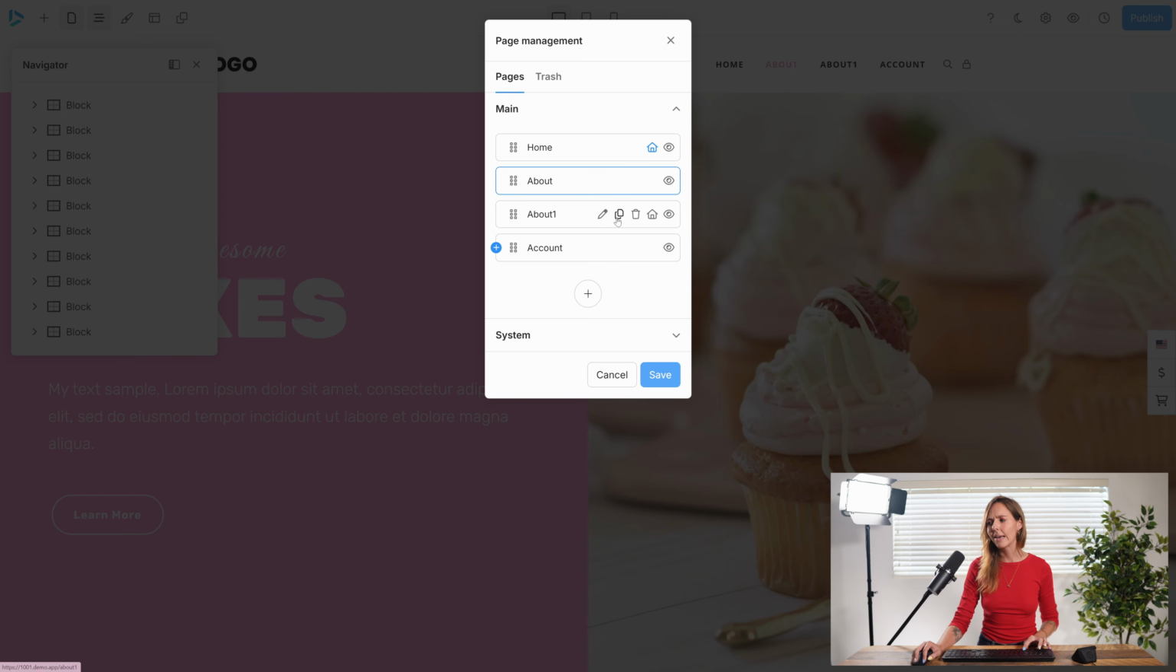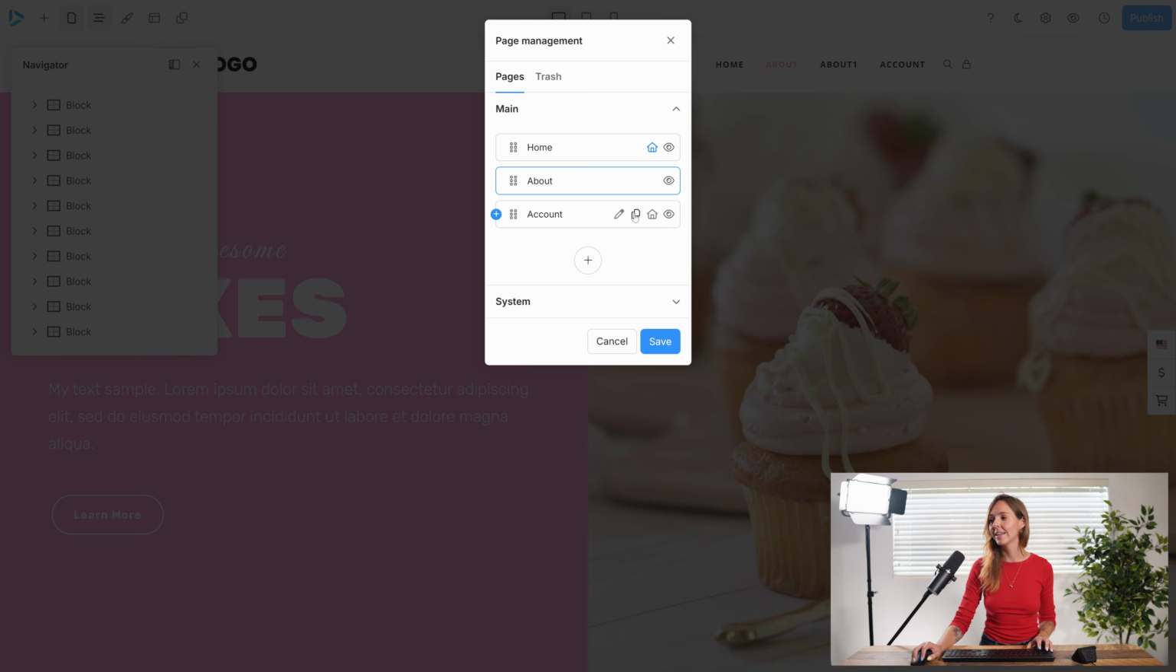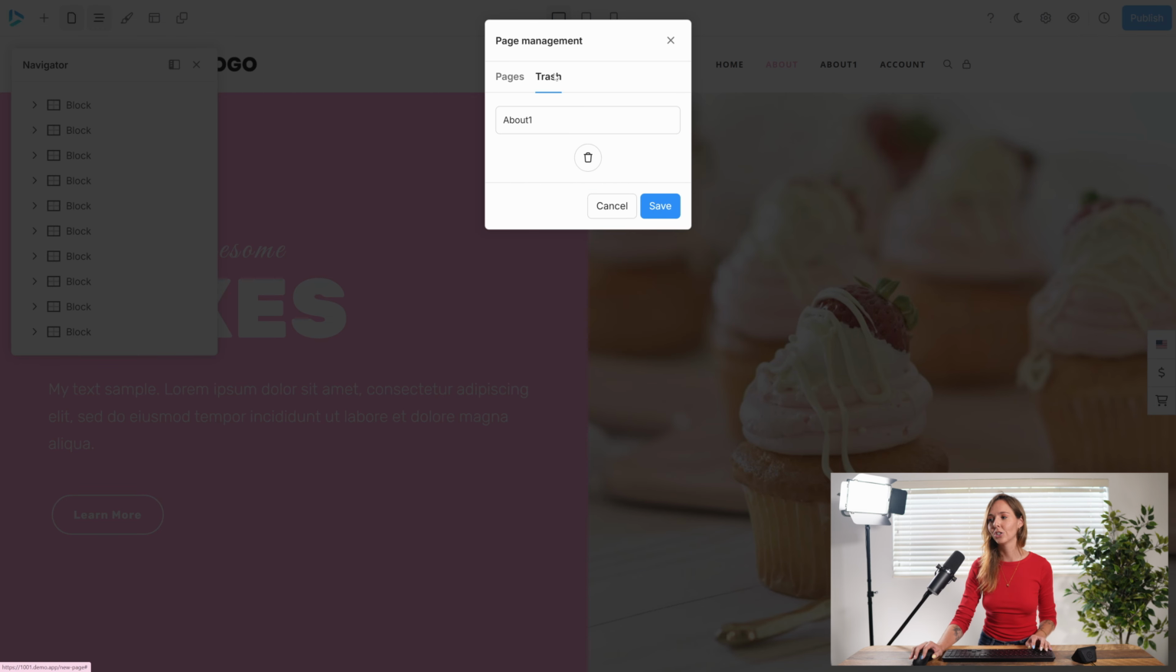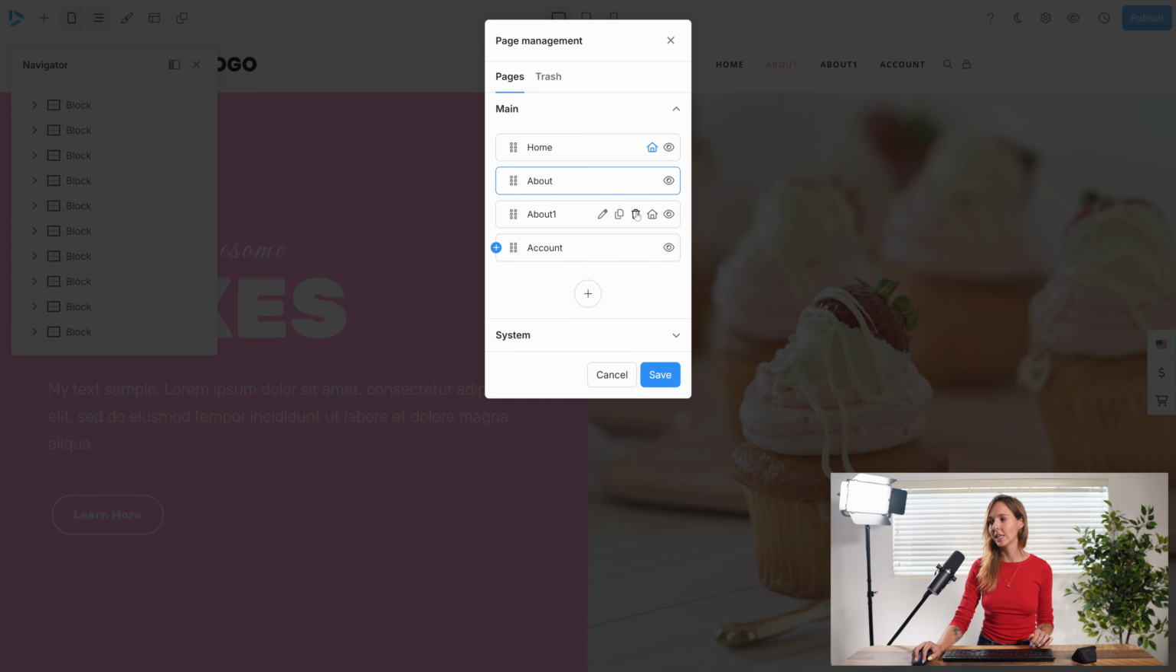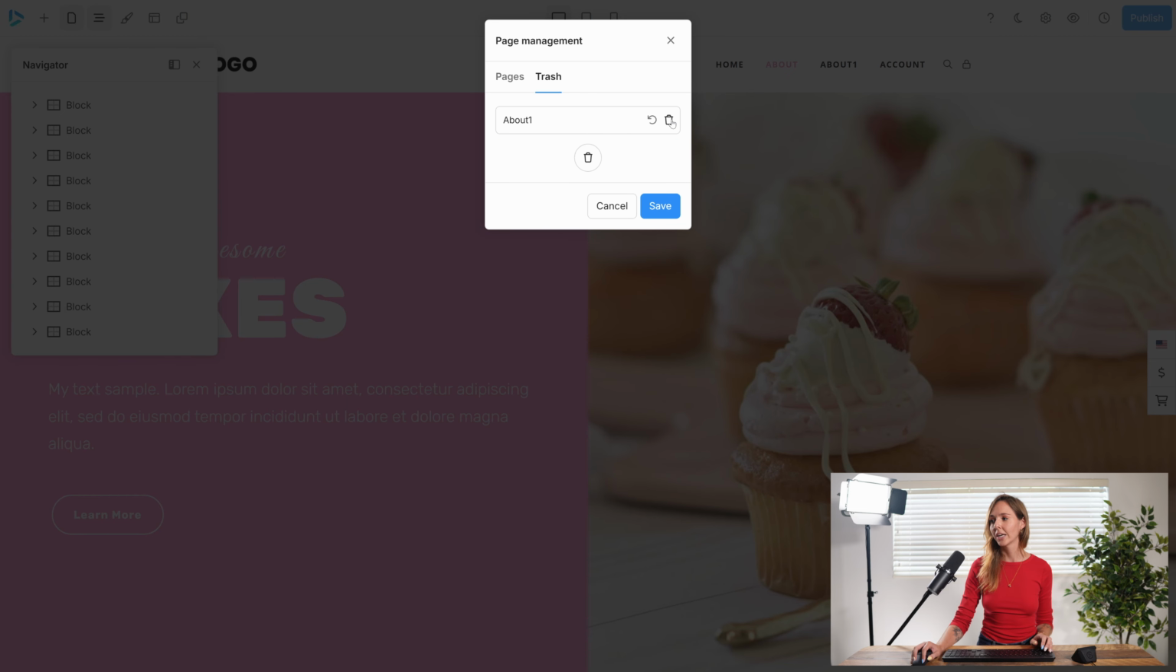Now I do want to go ahead and delete that page because I don't actually want a clone of my about page. So I'm going to go ahead and hit delete. Once I've deleted something, it's going to be moved to the trash section over here. You'll see I've got my about one that has been deleted. I can go ahead and restore this page. So it'll be moved back to my pages section. But if I delete it again and I come here to my trash icon, I can either delete just that one page or I can go ahead and delete all of my pages. So that is how you can go ahead and delete pages.